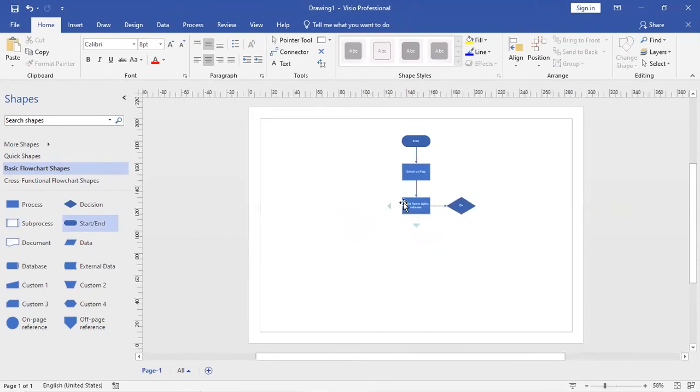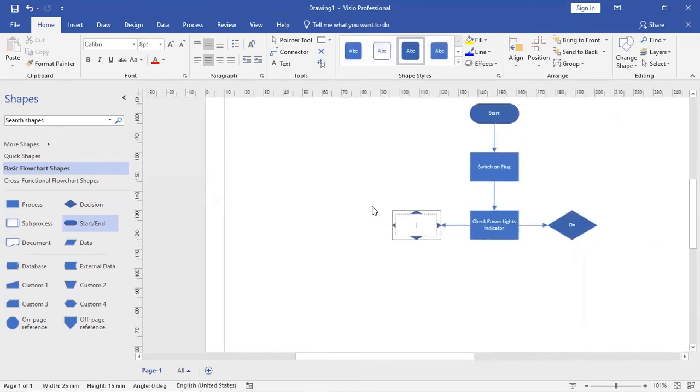Then do the same thing on your left-hand side. Click on the decision shape. Double-click on the shape. Type off. Check if the power light turns on.